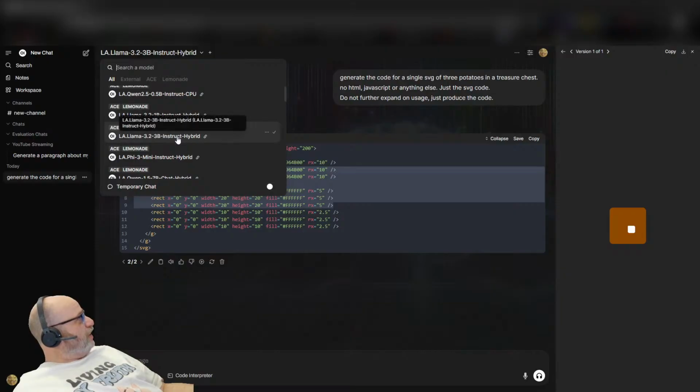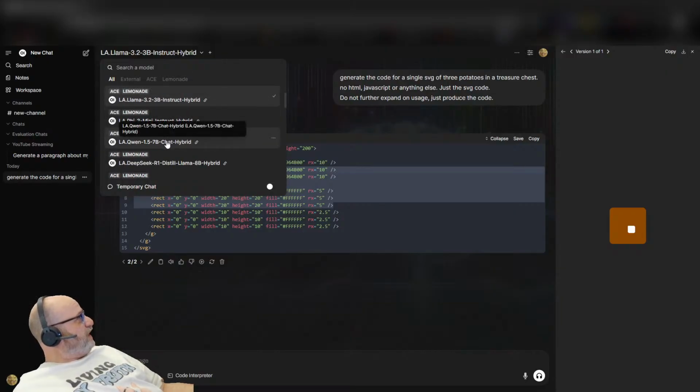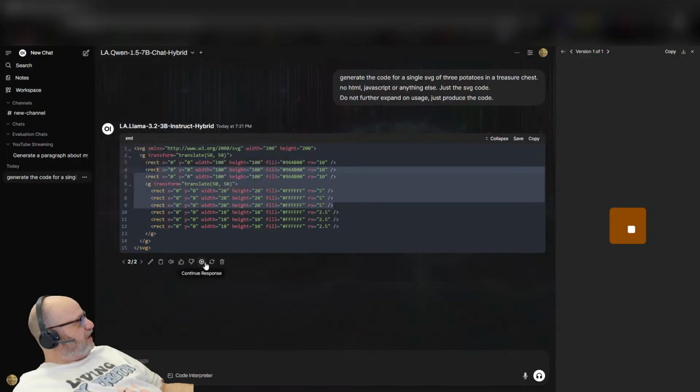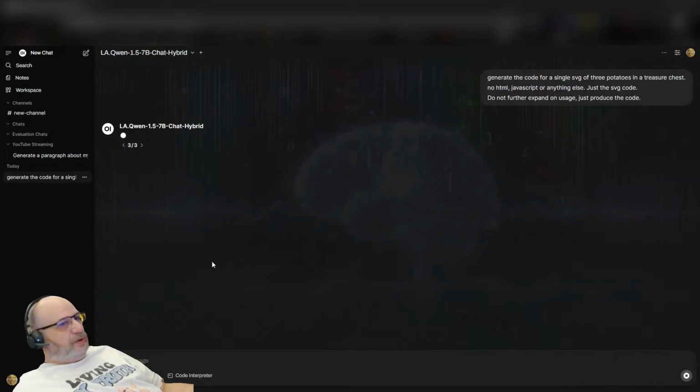So the next model we're going to try on this is this Qwen 1.5 7B chat. And again, this is a hybrid model, so it's going to use the neural processing unit that's in this machine, and we'll give it a go.